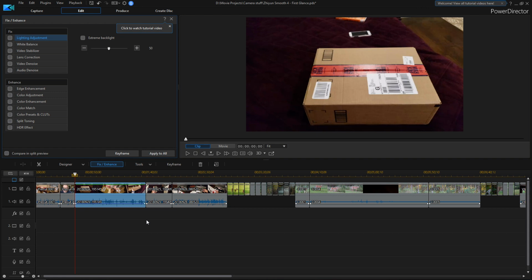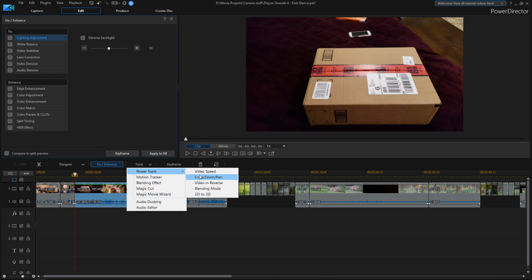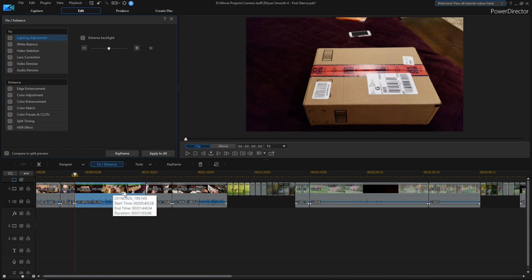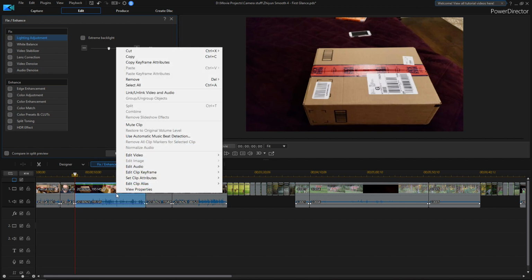They worked perfectly. Then if you go to tools, we have power tools where you can do your video speed, crop and zoom, videos in reverse, blending 2D to 3D. You can do all of your audio effects and dubbing and editing. So those were under Designer, Fix, Enhance, and Tools. If you right-click on any clip, it also brings up all of the other options, you know, for muting your clips and things like that.